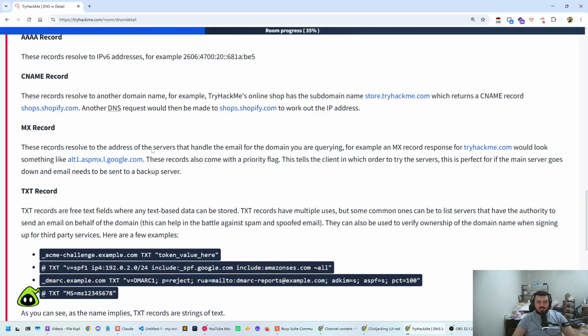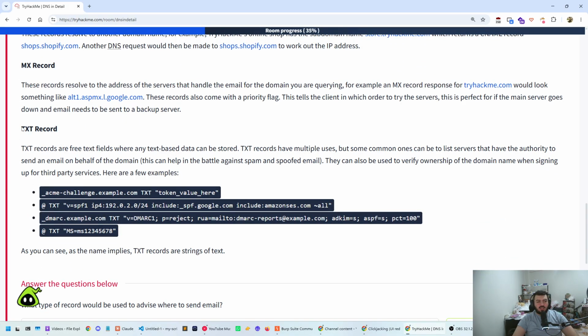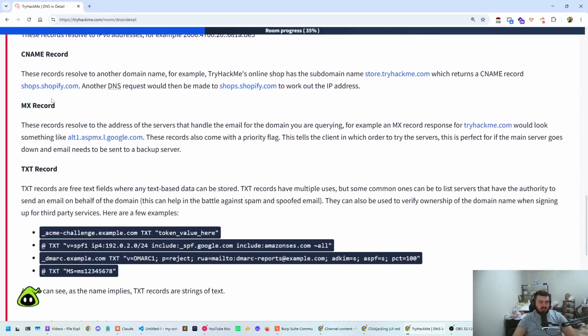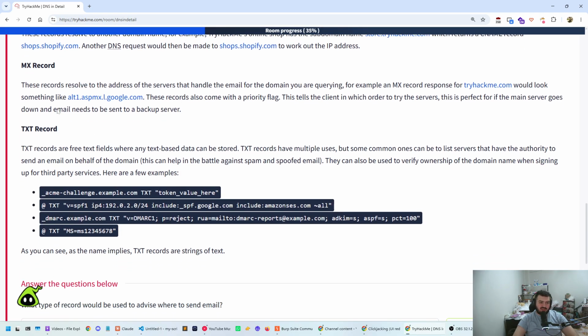These records resolve to the address of the servers that handle the email for the domain you are trying to query. For example, an MX record response for TryHackMe would look something like alt1.aspmx.l.google.com. These records also come with a priority flag. This tells the client in which order to try the servers. This is perfect for if the main server goes down and email needs to be sent to a backup server. Okay. If you've done any DNS work and setting up of a domain, then these should feel familiar to you.